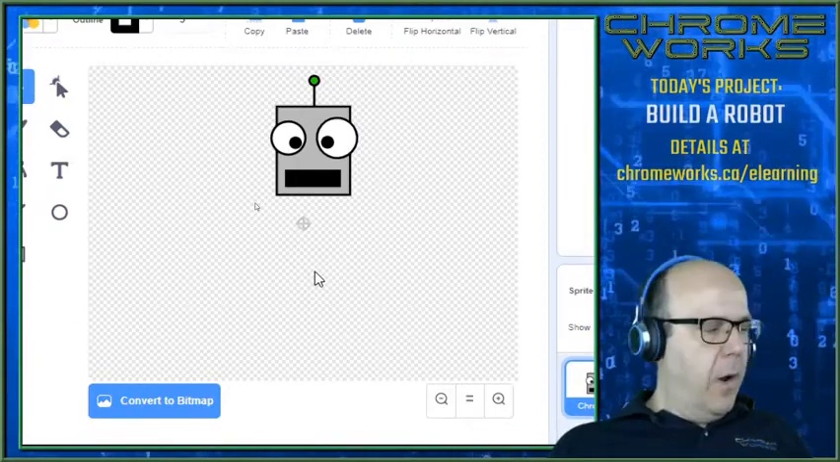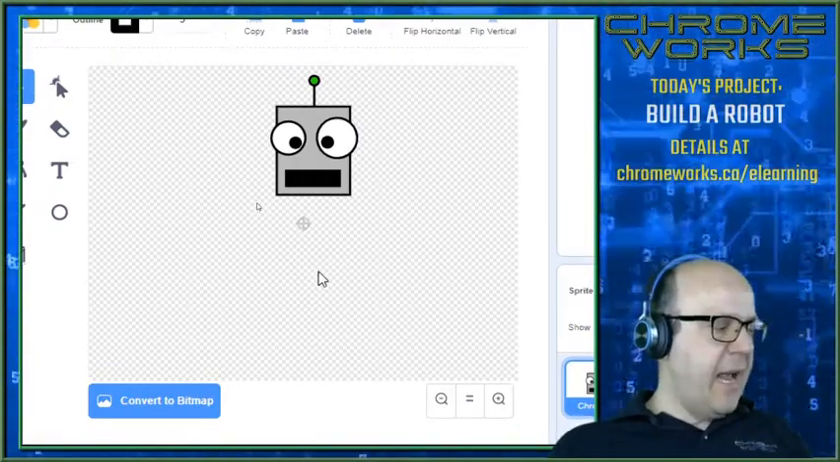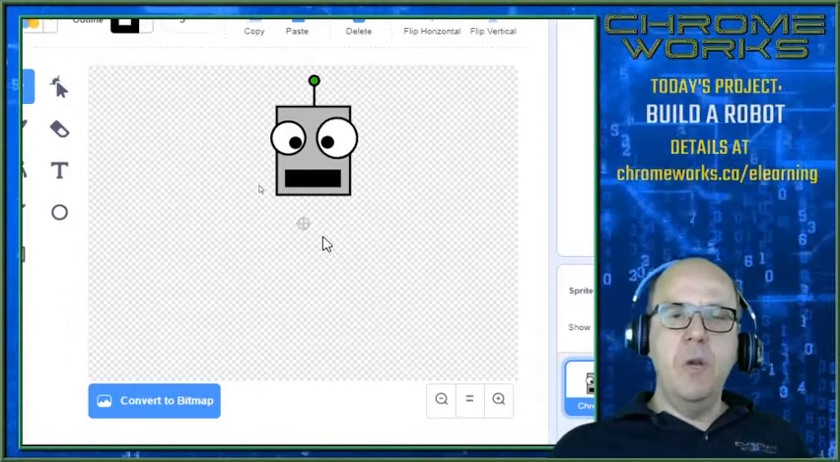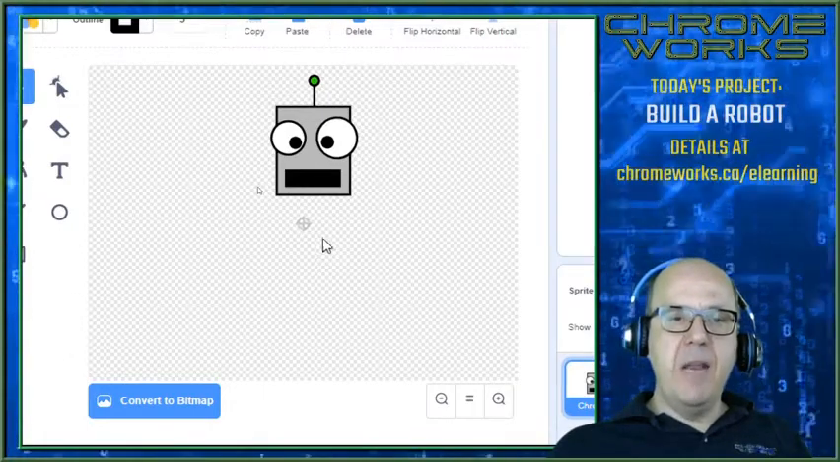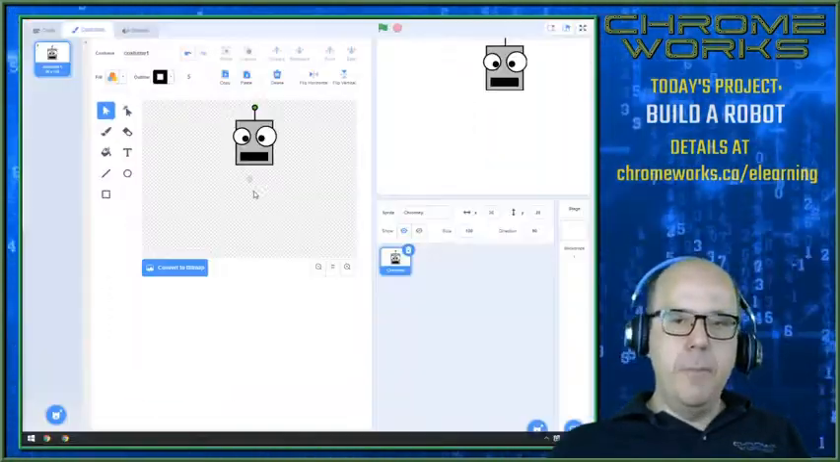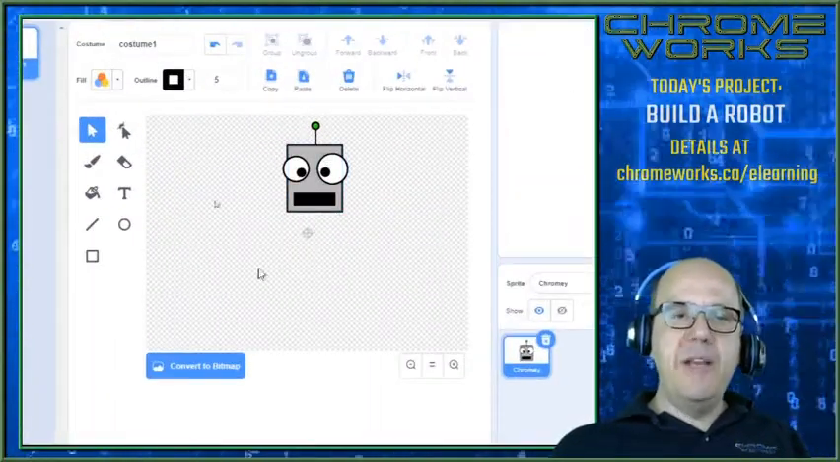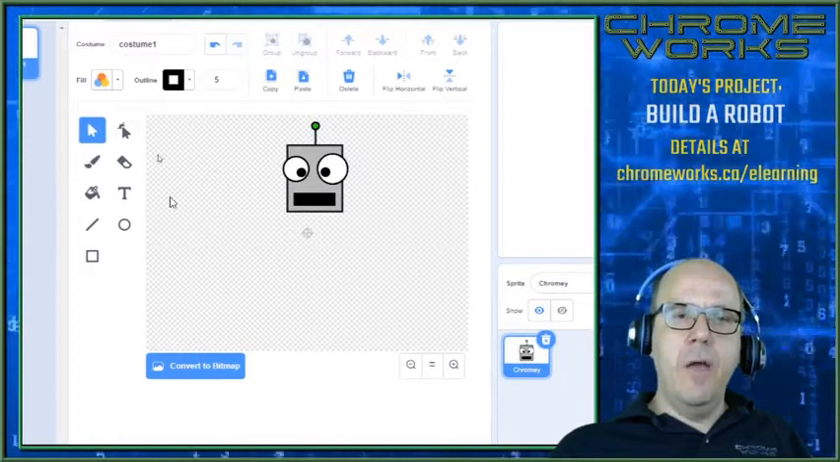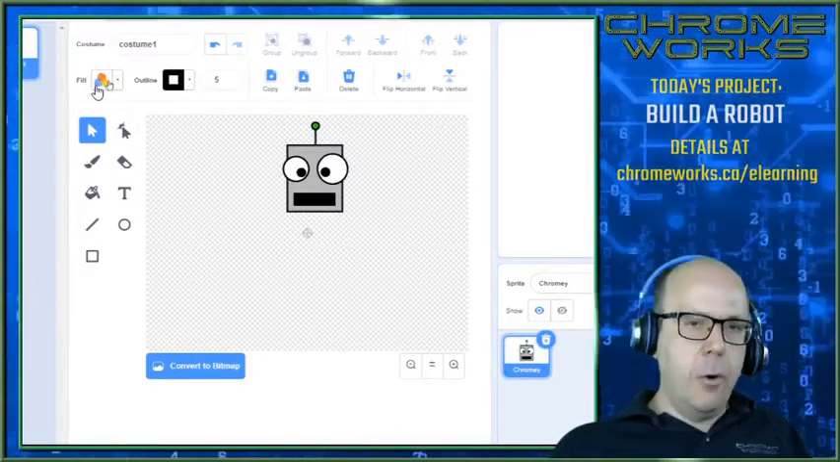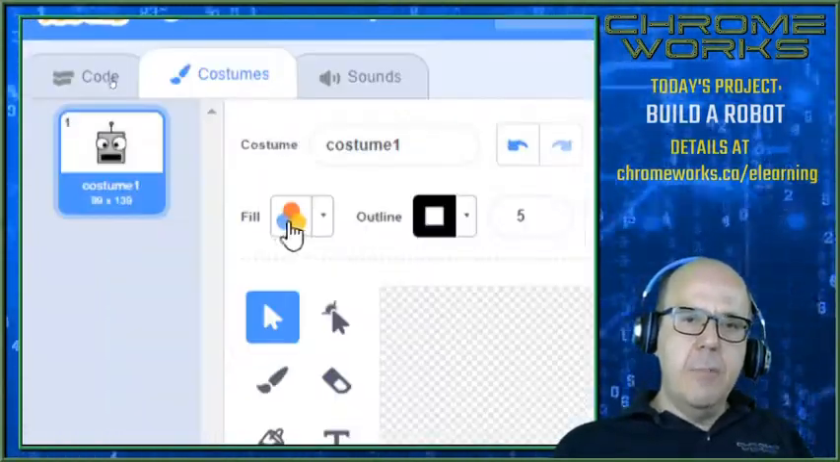Okay, so we're going to draw the neck next. So as I said, we're going to use two different colors for the main part of our body here. So the neck is going to be a darker shade of gray. So this is gray 1, and we're going to do a gray 2 color that's a little bit darker than the other one.